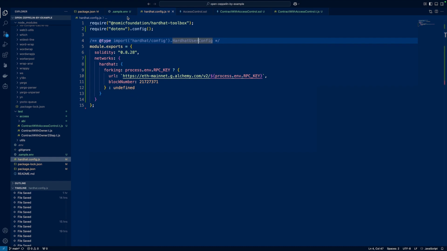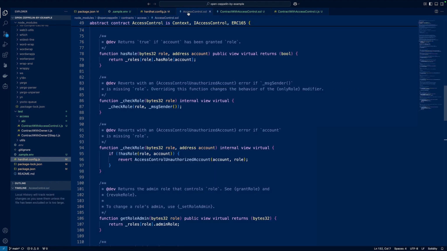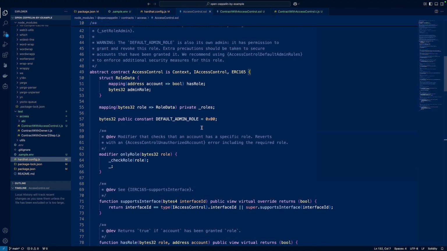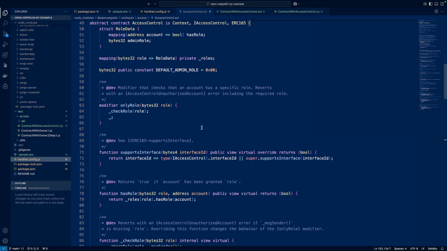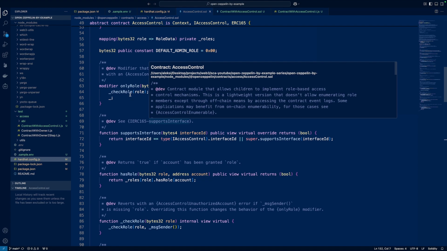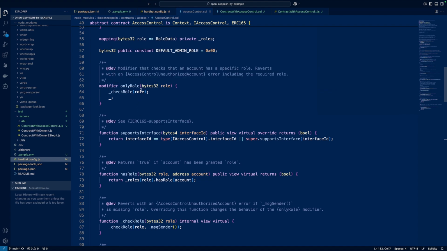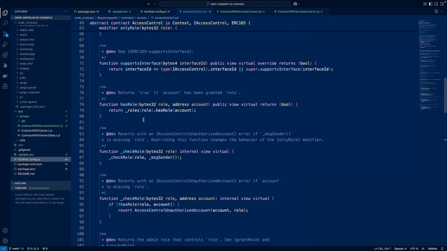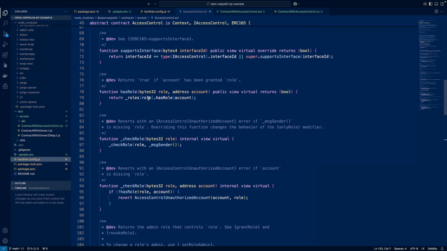But now let's jump into the actual contract here. We can see in this AccessControl, we have the onlyRole modifier. It's checking that the address calling the function has that role before executing the code within it. You can also check if an account has a certain role, if you're trying to find out which addresses have or don't have a certain role.